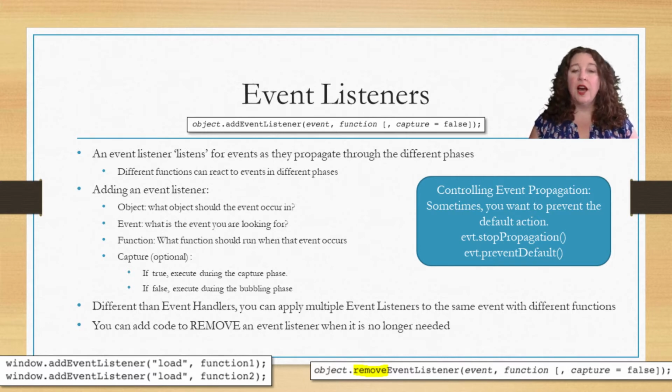The first is the object. Which object should the event occur in? Am I doing this just in the window where I'm just loading the window? Am I doing this in a button? Am I doing this in the DOM? Am I doing this in just the document? Where am I listening? So you need to tell me where I'm starting. So where's my starting point? Where's my object that the event should occur in?